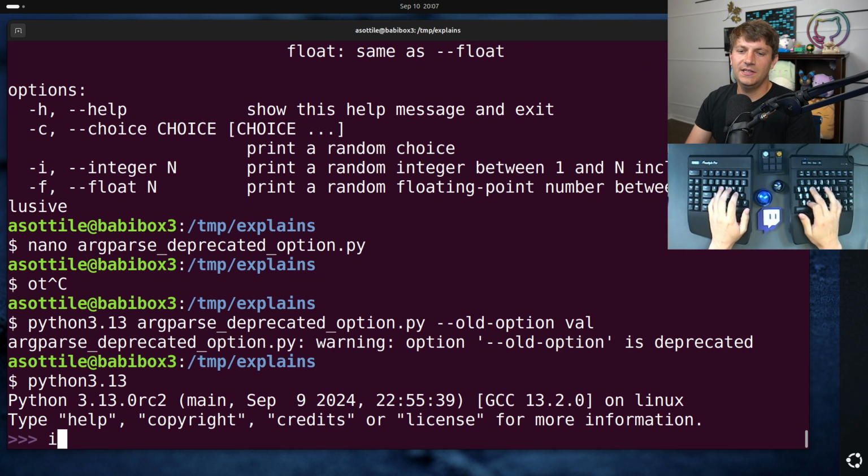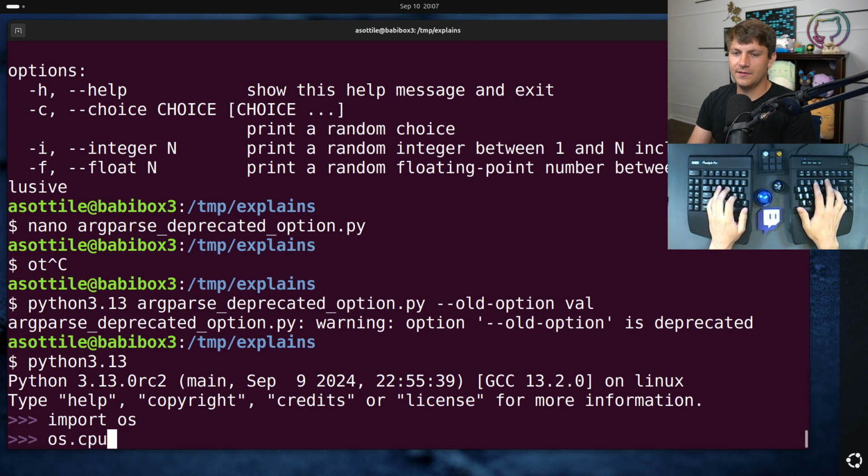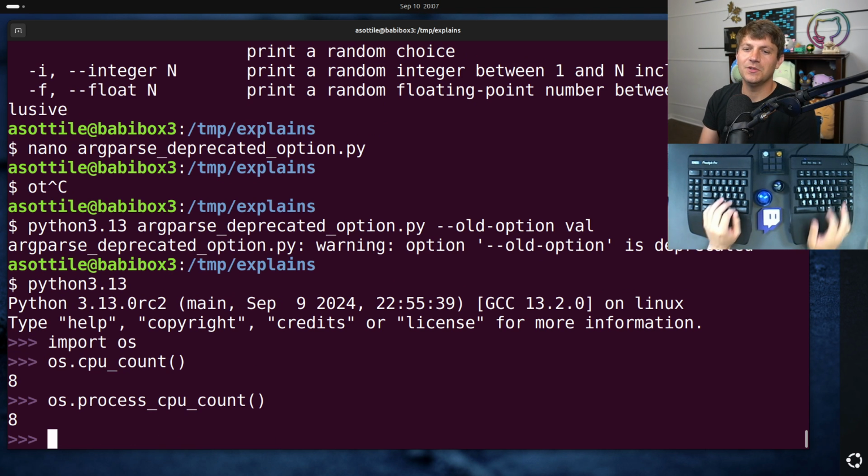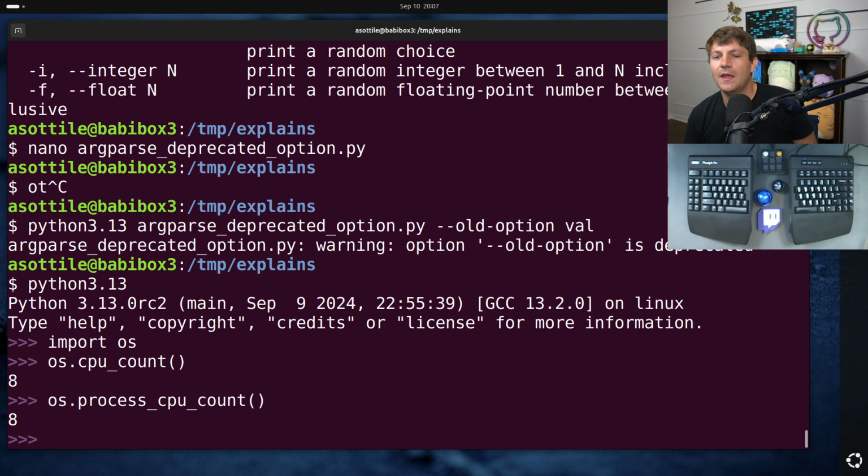Python 3.13, import os. There's cpu_count, which I don't think is new. Maybe it's new. If it's not new, there's a better version of this, which is, what is it called? process_cpu_count. Now, in my case, they're the same, but what process_cpu_count does is it takes into account scheduler affinity, fancy words for how many processors are allowed to be used by this process.